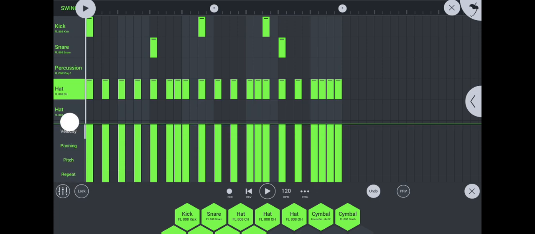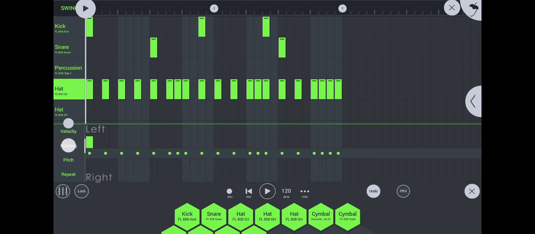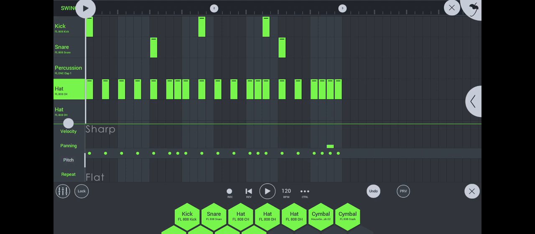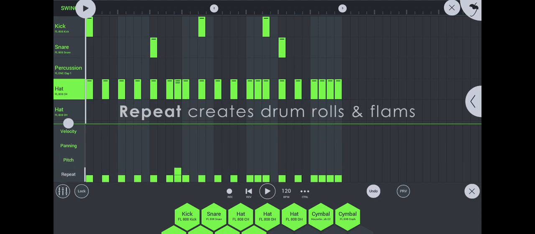Drag the handle to reveal the graph editor. Here you can edit velocity, panning, pitch, and repeat value.